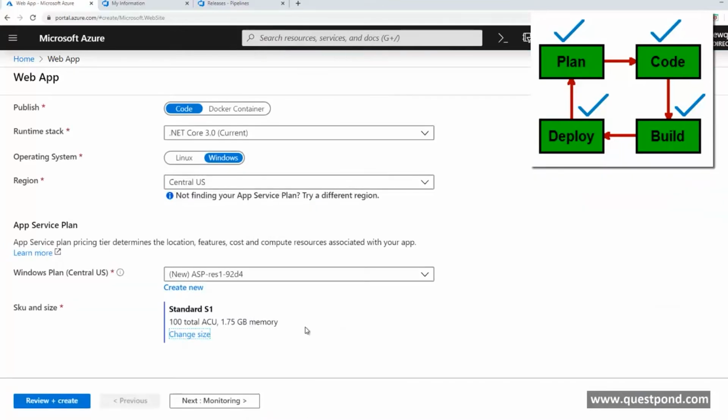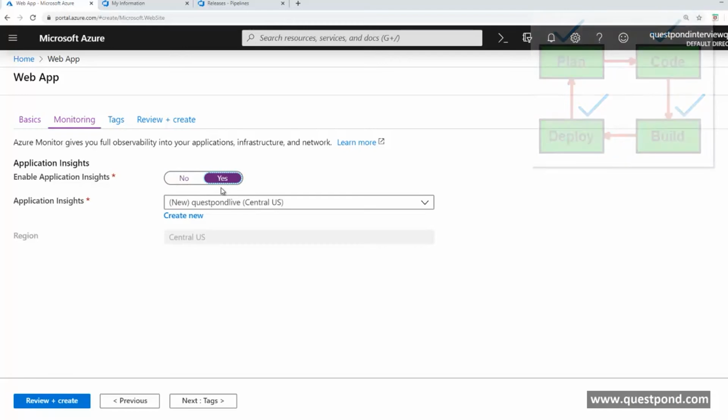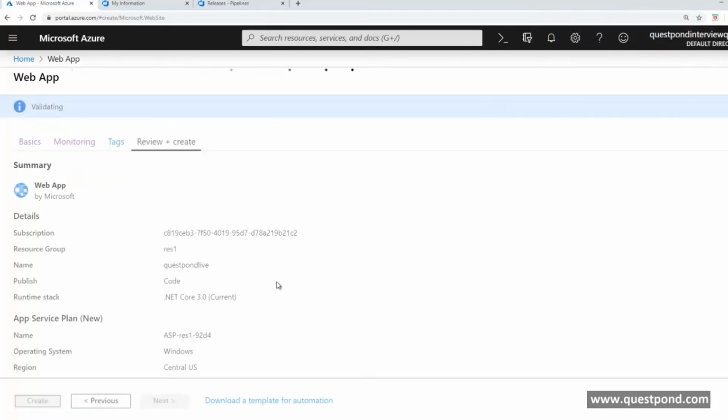I'll just go and say apply. I think it chose the same thing for me, and I'll say next. Do you want to have an Application Insights? No, for now I don't really want it. Let me keep the Application Insights off for now, and I'll just say review and create, right?